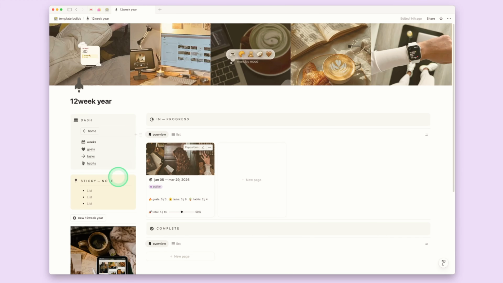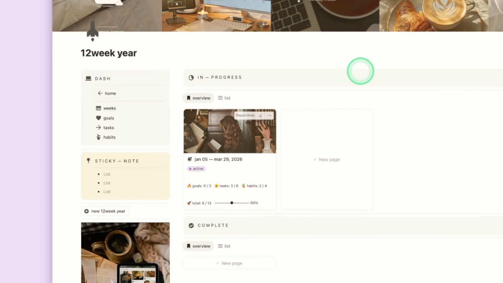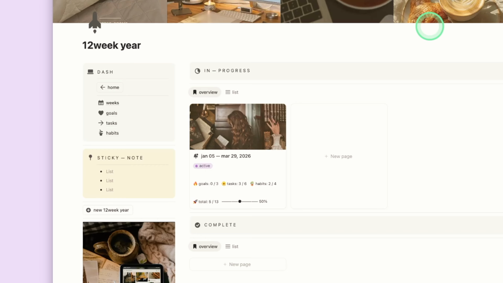This is the main dashboard where you can see your current year progress as well as any completed years down on this side, and then on this side here we have a dashboard with links to all of your pages, a sticky note that will sync across all different pages, and a new 12-week year button that will create a year for you really easily.